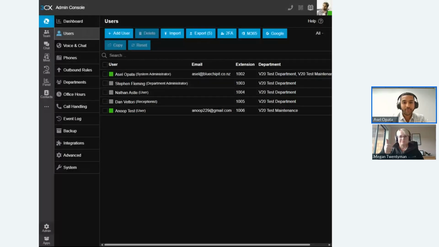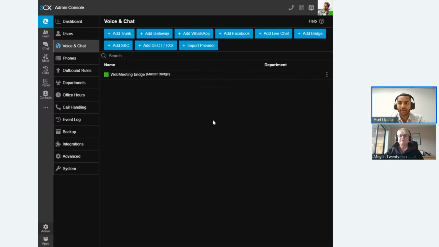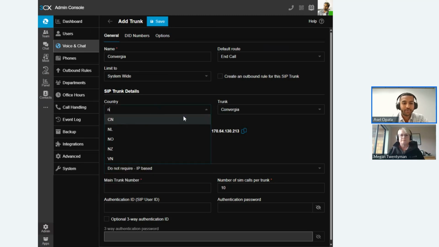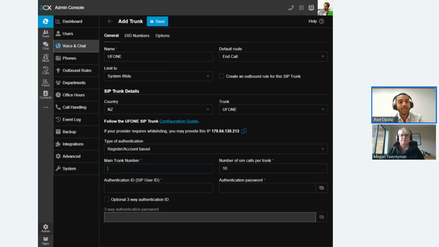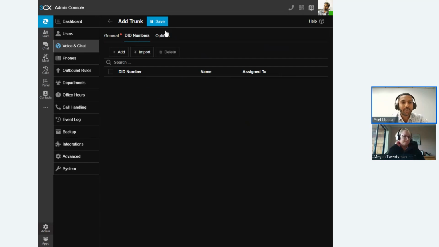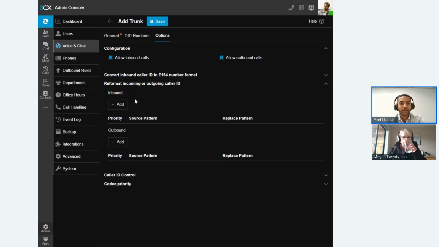Cool, thank you. Now it's going to keep scrolling through, going into voice and chat. This is where you now add your SIP trunk. So if I go into add in a SIP trunk, I'm going to switch the country over to NZ, and you can see we've got our friends over at Uphone there. That's where you plug in your trunk number, your auth ID, auth password, and add in your DIDs over here. Then you've got options for reformatting your incoming and outgoing caller ID under voice and chat at the SIP trunk level.